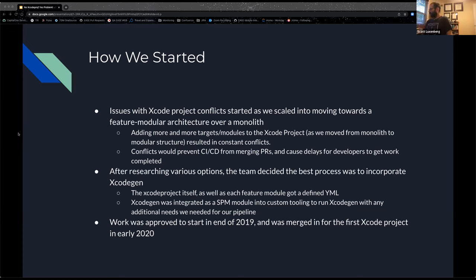And how we accommodated this was we wrote a custom tool in which we integrated XcodeGen as a Swift package manager. So now we had a custom command line tool that would run XcodeGen, run pod install, and handle any other specific stuff like bundle install and any other custom configurations we need. It would handle it for us. So this work was approved to start at the end of 2019. The first leg of this work merged in early 2020.